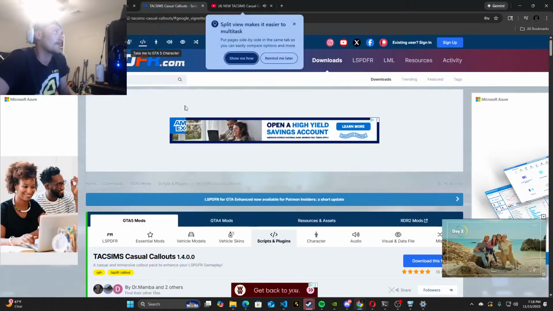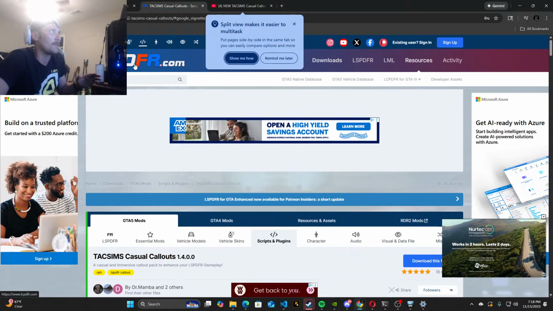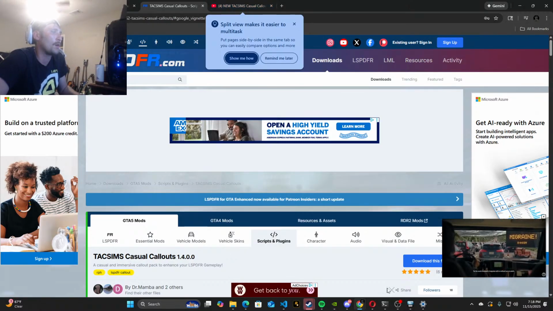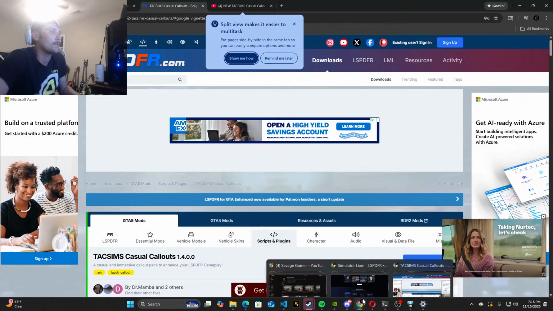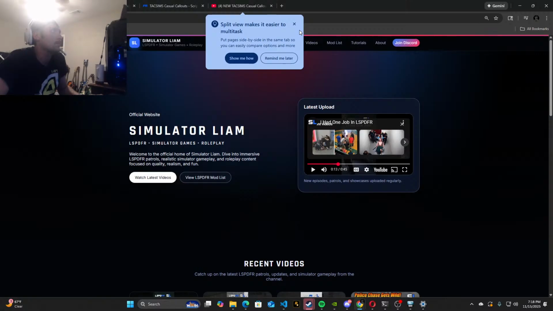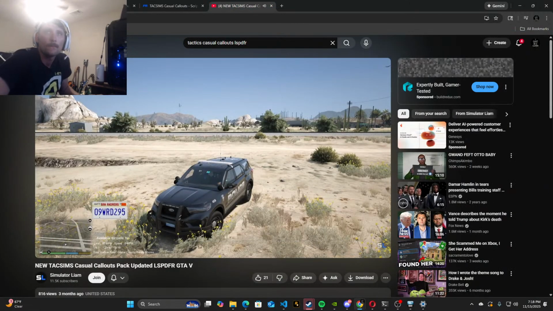The design I was going for was kind of like the color scheme of the LCPDFR website, plus his Discord and his YouTube. So I put all that together, and I got this, which gives you a nice little layout. It looks really nice, actually. So let's get on patrol and see what we get.